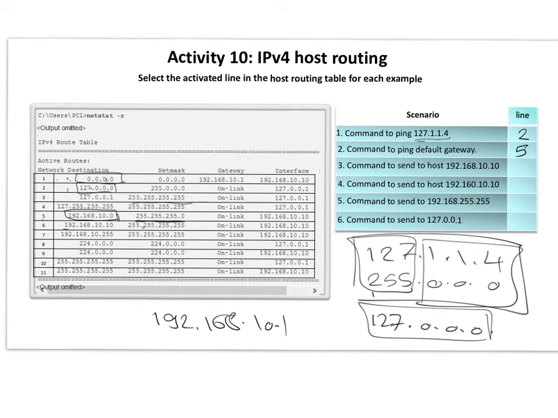Command to send to IP address 192.168.10.10. All of a sudden we see that this line has an exact match, right? In that case, it does have an exact match. Of course, it matches this one as well. So it matches this and this and this, right? So it matches 3 of them. So we'll select the one with the maximum subnet mask, which in that case is line 6.